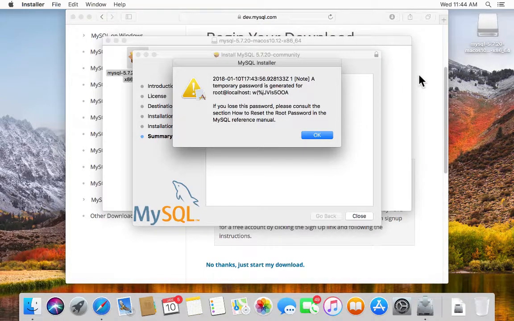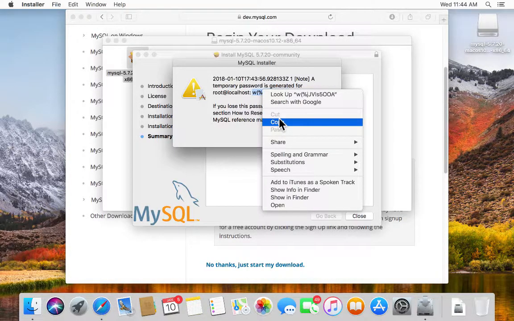Okay, so MySQL servers, as typical database servers, have a password. And what it's told us here is, it did the install and it created a temporary password. Probably a pretty good password for security, but a crummy one for remembering. So I'm just going to highlight this password, right click and copy.